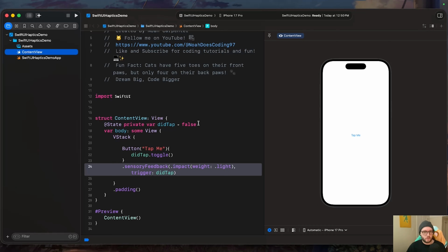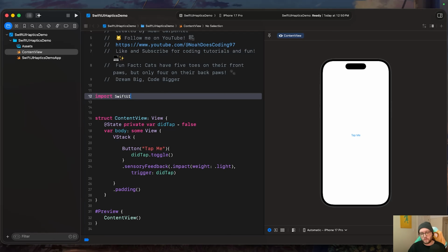You can also make your trigger conditional. For example, only play haptic when a list goes from empty to non-empty, maybe to signify that it's being populated. Okay, I just want to quickly talk about the old way with UIKit.